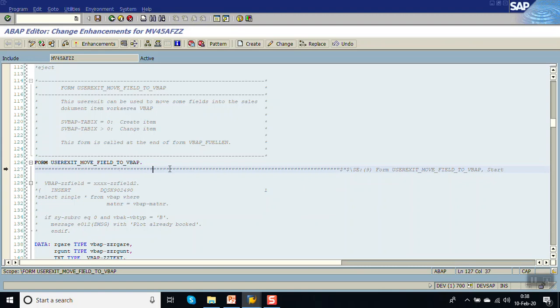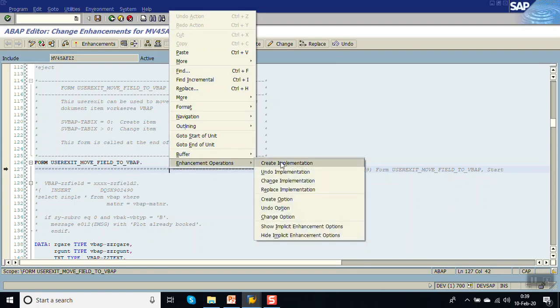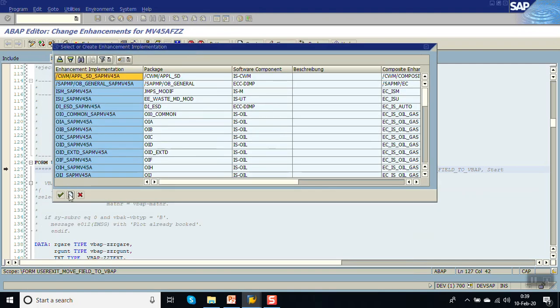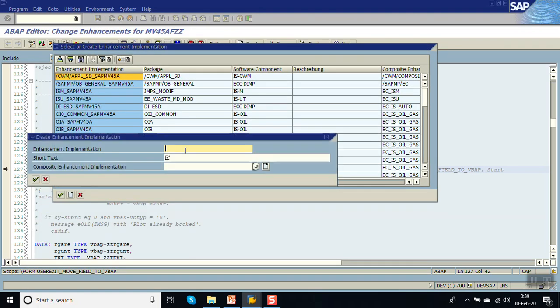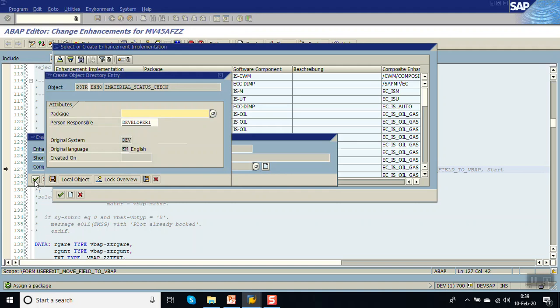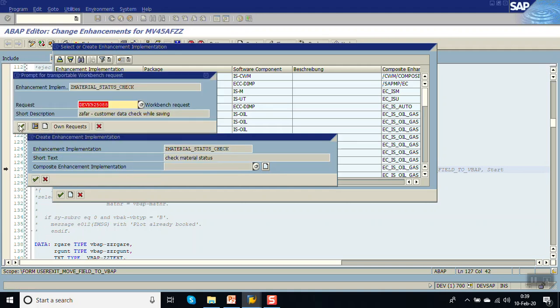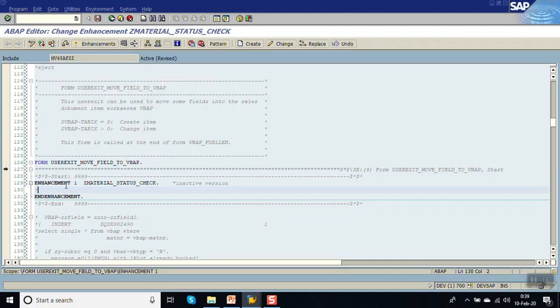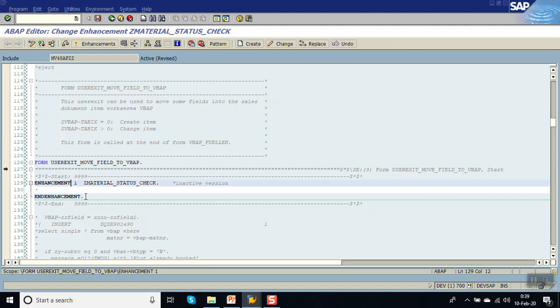So now to create the implicit enhancement, right click here, Enhancement Implementation, Create Implementation. We want to add our code. Click on create enhancement implementation. Give the name as Z_MATERIAL_STATUS_CHECK, and give the description, check material status. Press enter, give the package name, save in the request. Now double click on this. So we can see a block with enhancement, and an enhancement is created.